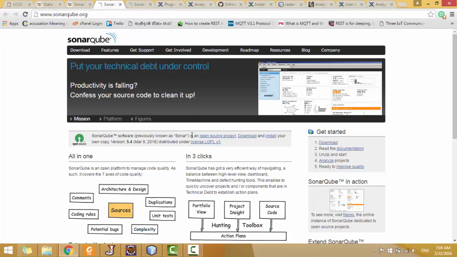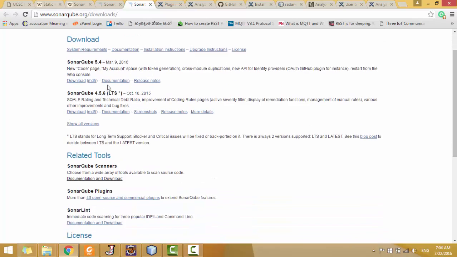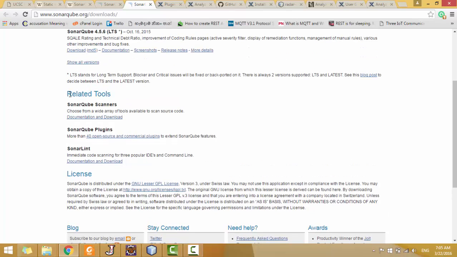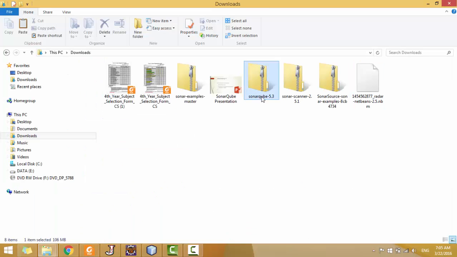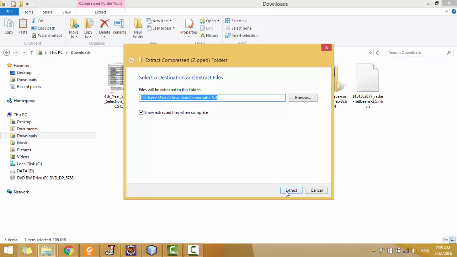This is the Sonarqube official website. You can download Sonarqube from here. Here I would like to mention you should download Sonarqube 5.4 or something similar. There is the Sonarqube server, and here it also has some related tools. From that you can download the Sonarqube scanner. Currently I have downloaded those two, Sonarqube server and Sonarqube scanner. Then I would like to extract these two here.